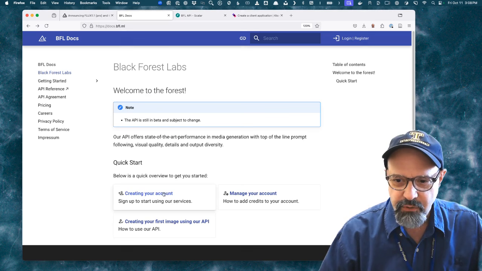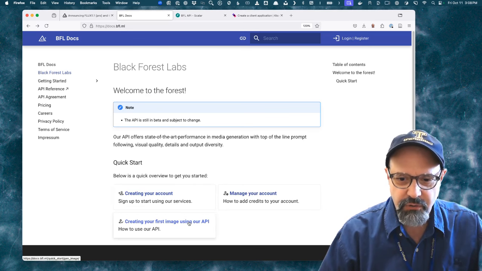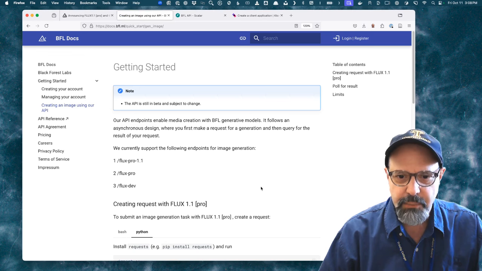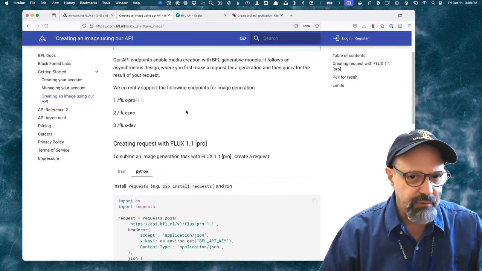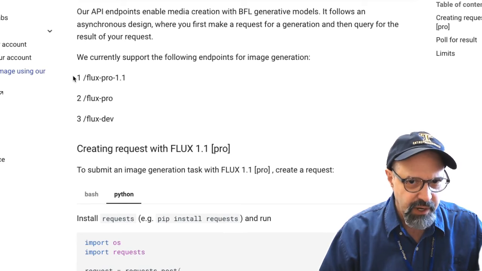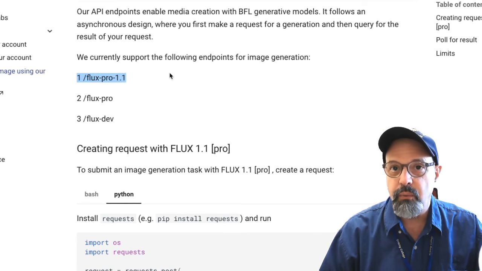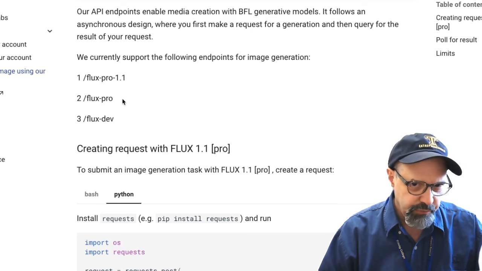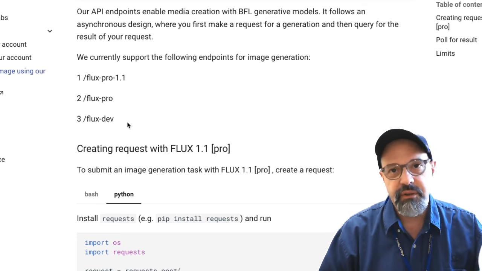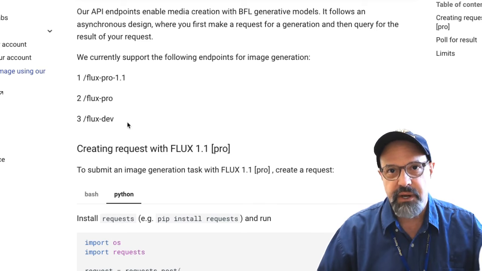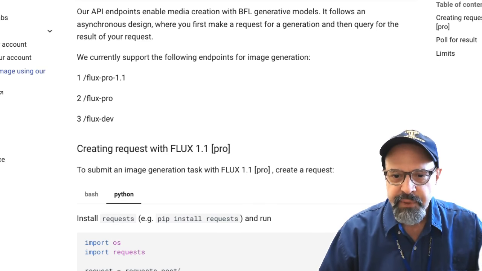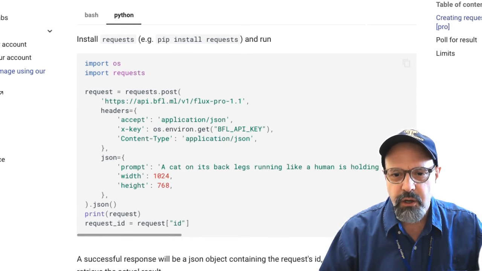So I'm going to skip the creating account and managing your account. If I go to creating your first image using our API, they show that they have 3 separate endpoints. The one that I want is this Flux Pro 1.1. There's the older Flux Pro and then Flux Dev, and there's even a Flux Schnell, although apparently not available in the API. And here they show some Python code.